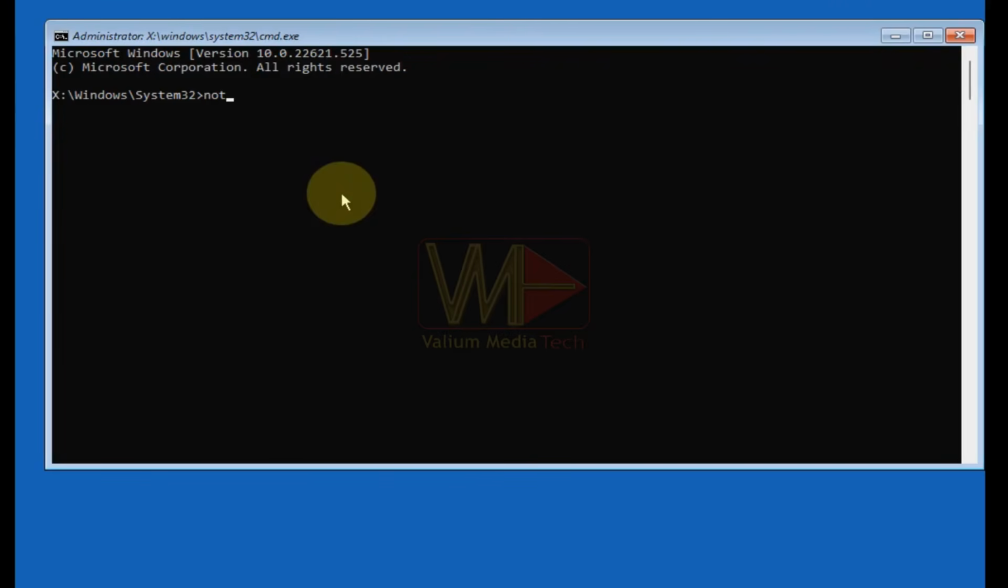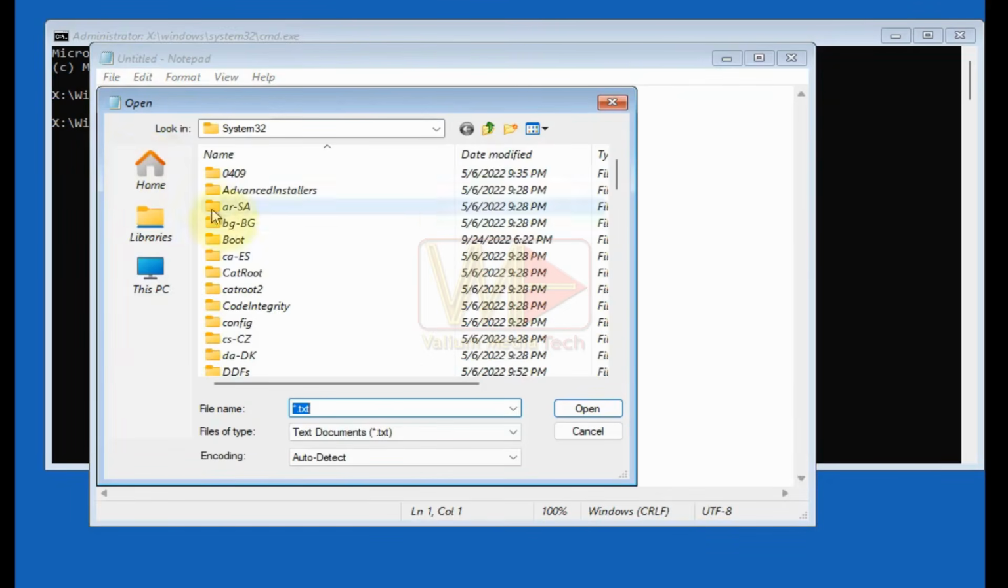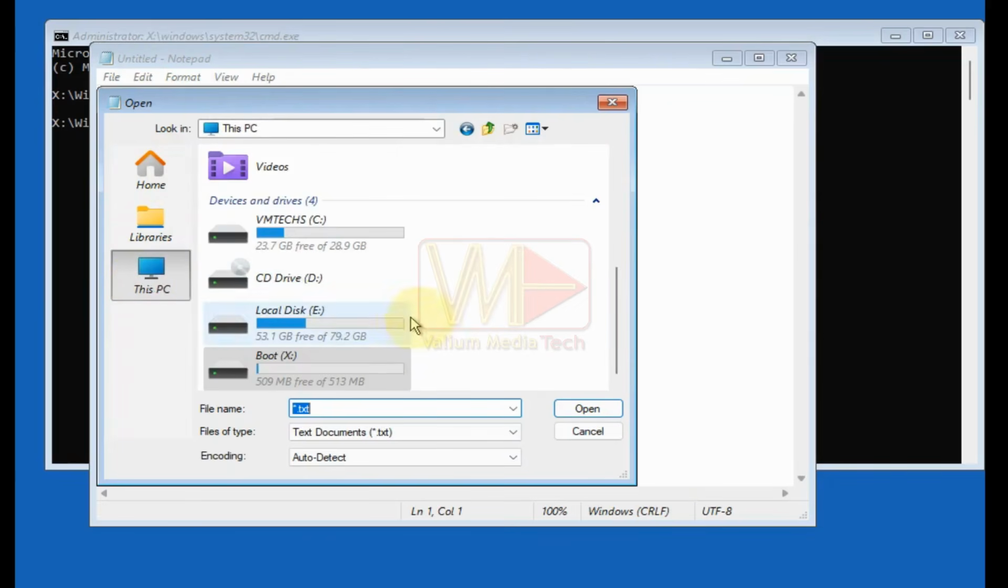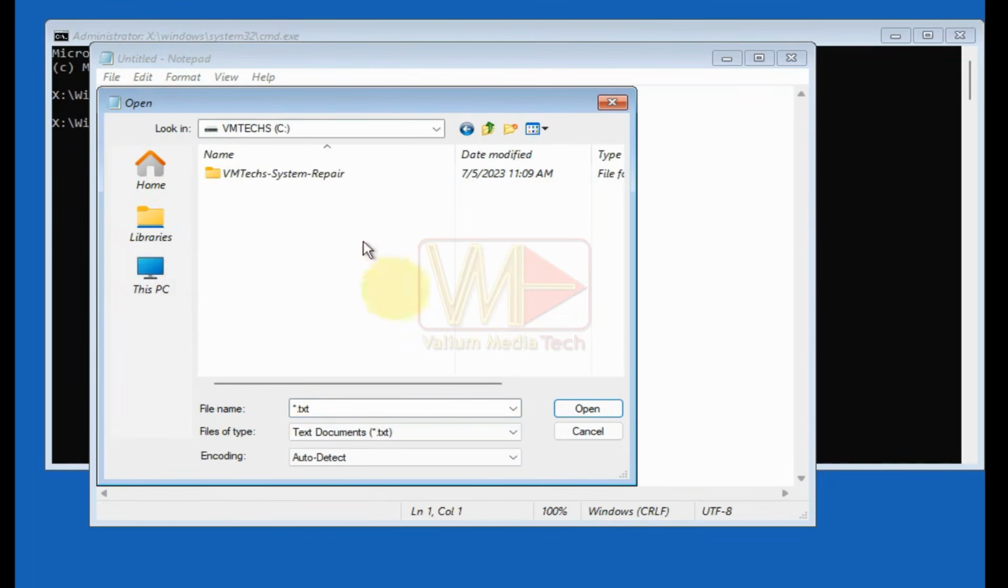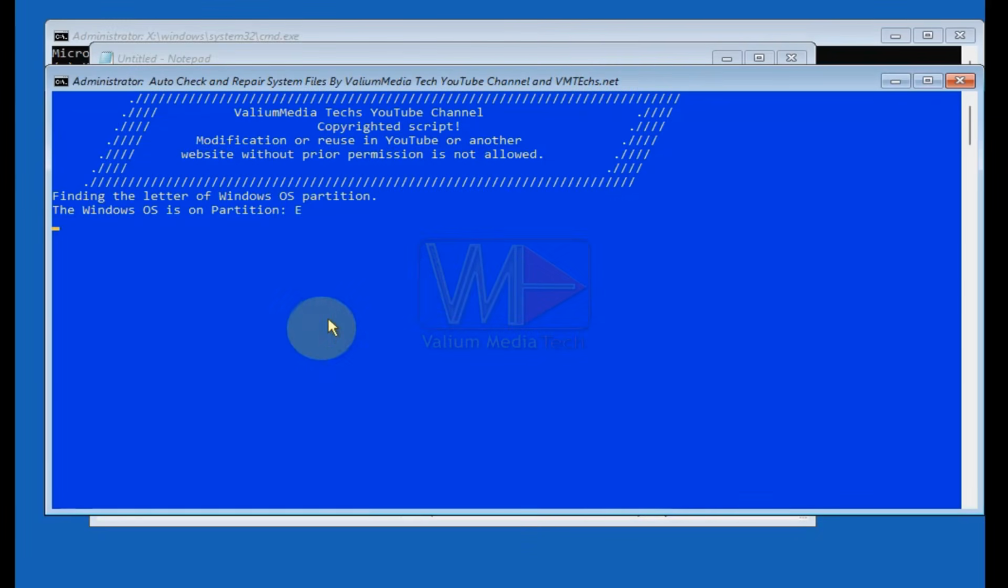Type Notepad and press Enter. From File tab, select Open option. Click on This PC icon to show your storage partitions. Open the USB drive and then open the VM Text System Repair folder. Change the file of types option to All. Right-click the batch file and select Run as Administrator.